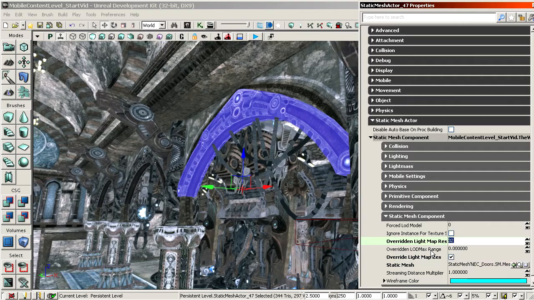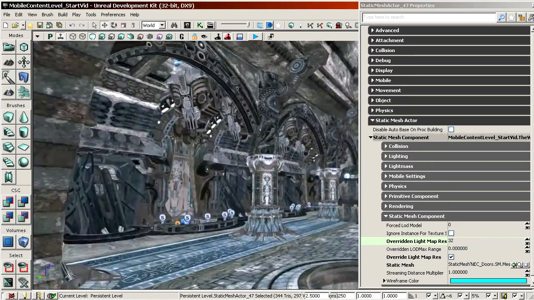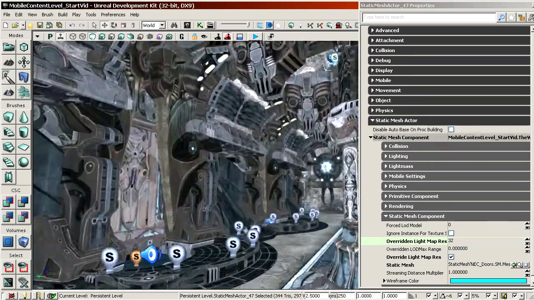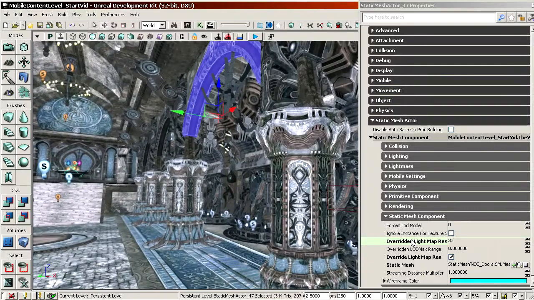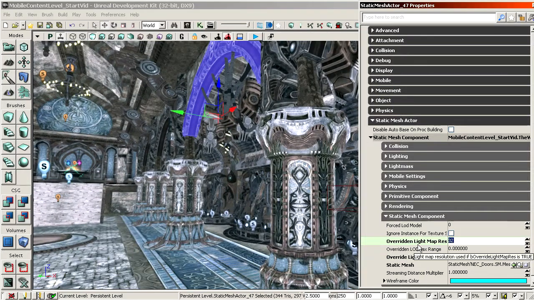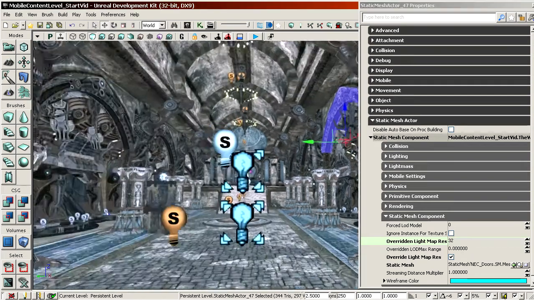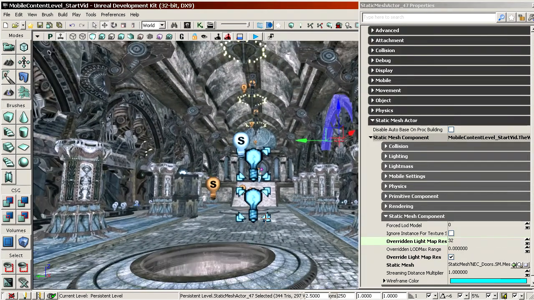So it's absolutely essential that every single environment mesh, every single static mesh pretty much in your level, has a light map, has correct light map coordinates, and has a resolution higher than 0, or you will run into problems.